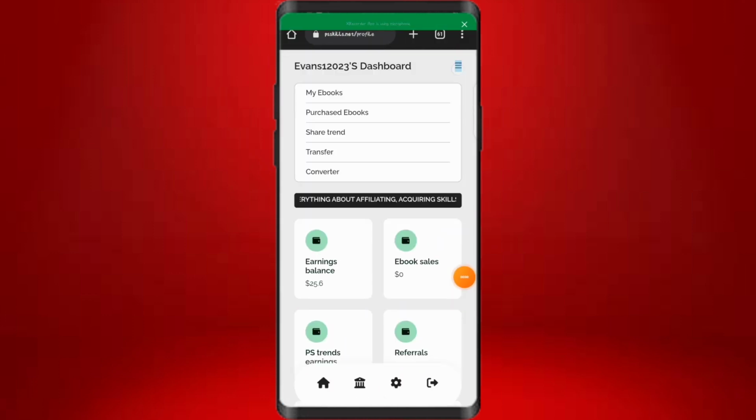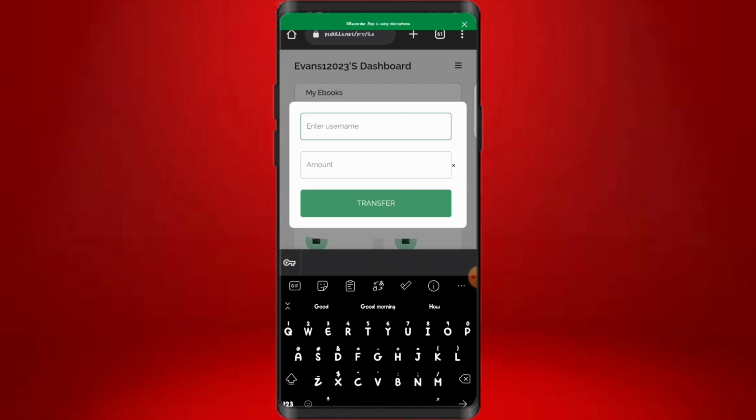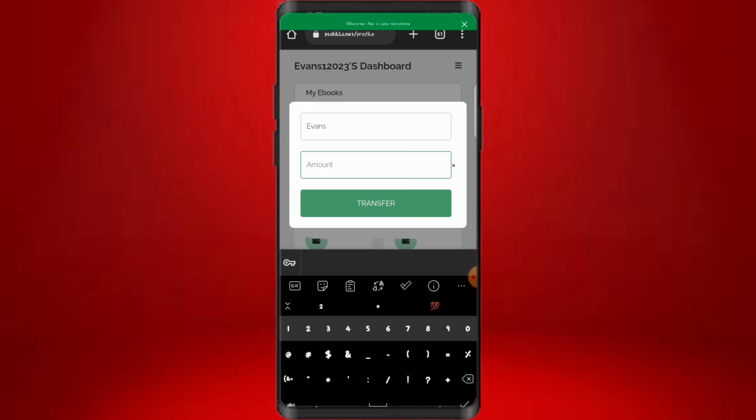So guys, you can also transfer earnings on this platform. If you come to this hamburger icon right now, you can transfer money to anybody on this platform. Maybe you want to transfer money to your friend, you just come here, input the username of the person, then type in the money you want to transfer to that person.